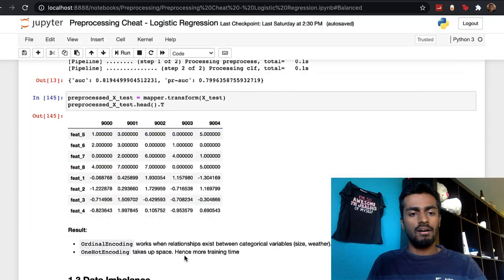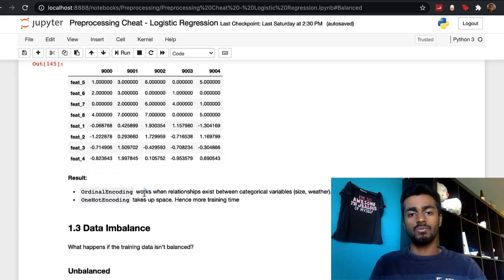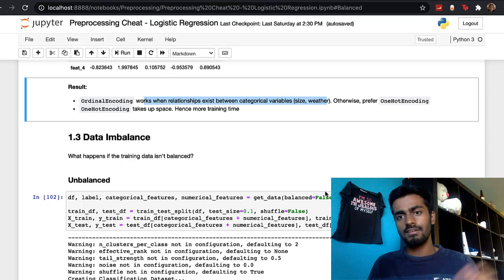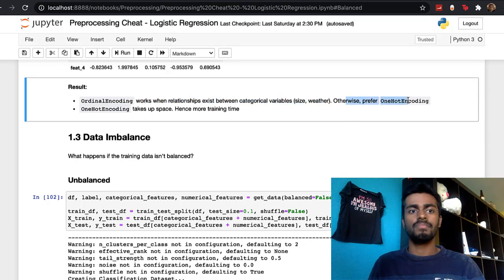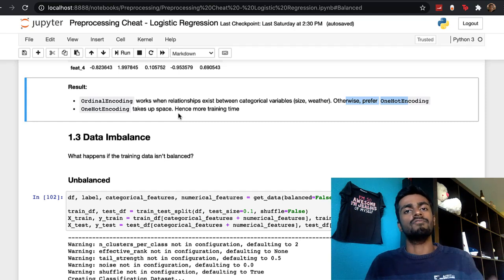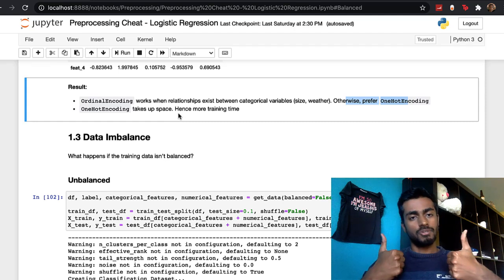So overall, ordinal encoding works well when a relationship exists between categorical variables, like size and weather. Otherwise, you prefer one-hot encoding. One-hot encoding, though, takes a lot of space and more training time, so you have to be careful of convergence, because sometimes it just won't converge within the default set of configurations for logistic regression, in which case you will need to modify it. Cool. So two of them down.